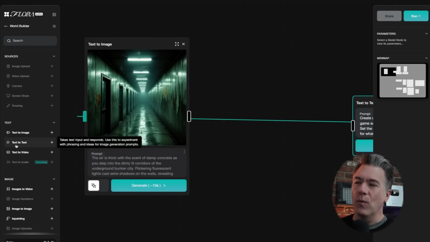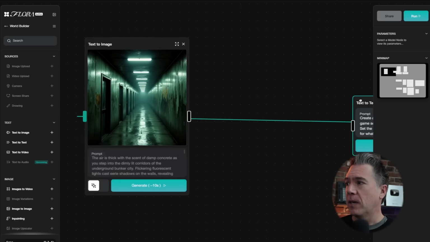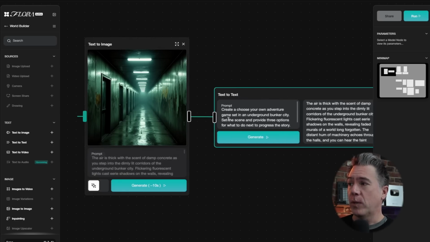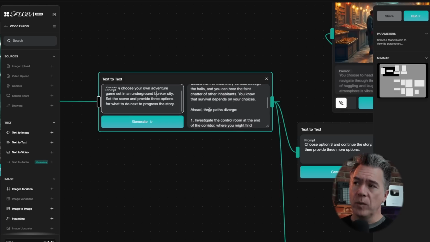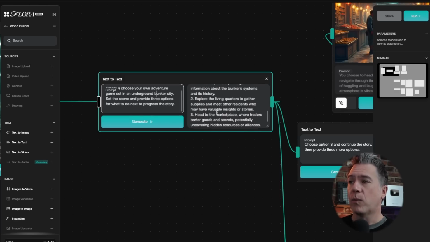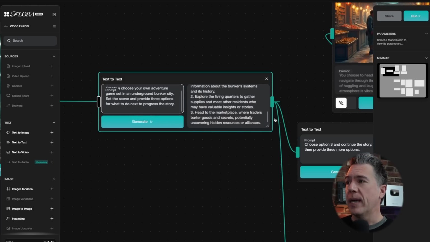From there, you can drag in one of the text-to-text modules here, as they did, and prompt it with: create a choose-your-own-adventure game set in an underground bunker city, set the scene, and provide 3 options for what to do next in the story. Now, here's where things get kind of interesting, because it will generate 3 different paths for the story. And then you can actually just create nodes here that go into different areas.